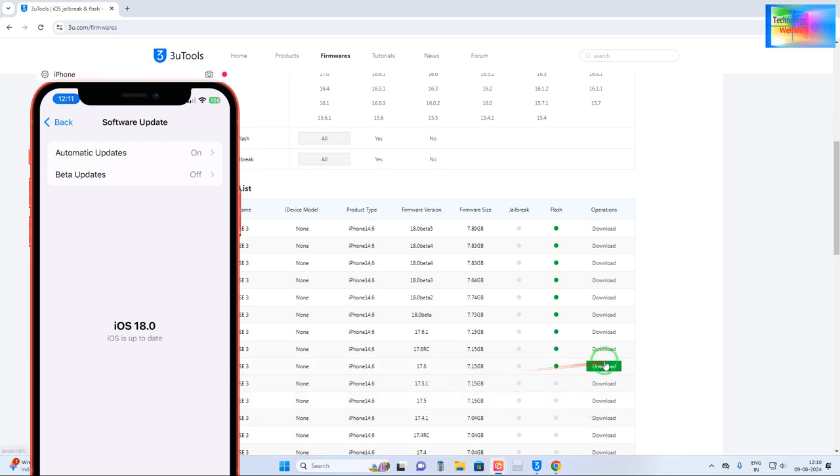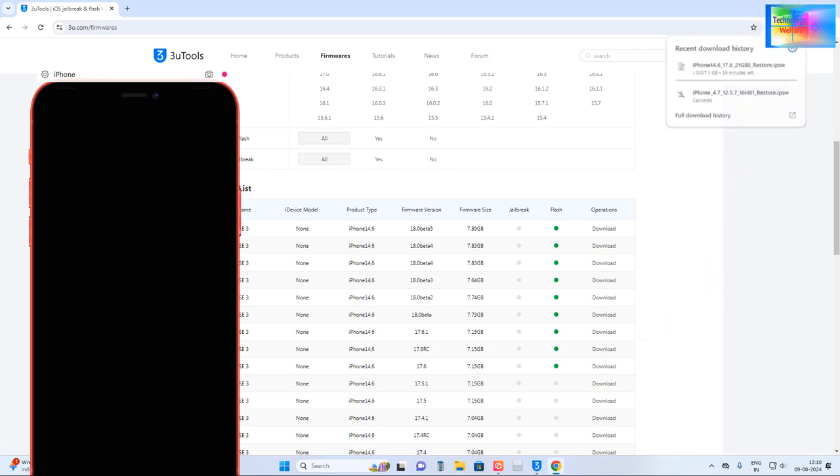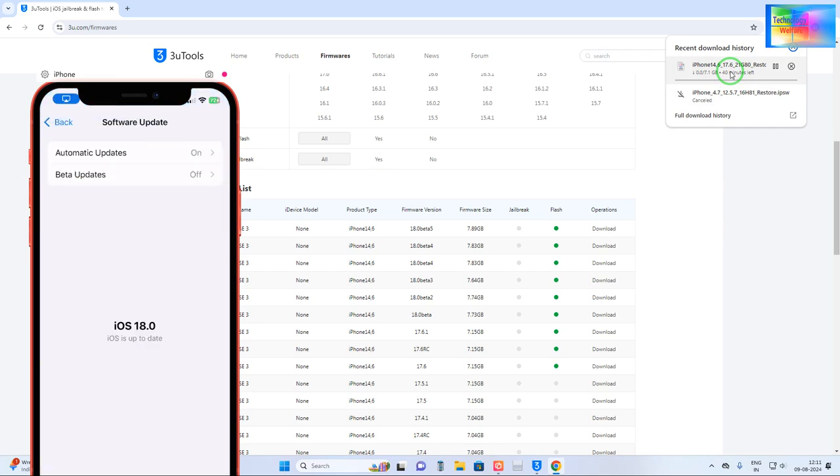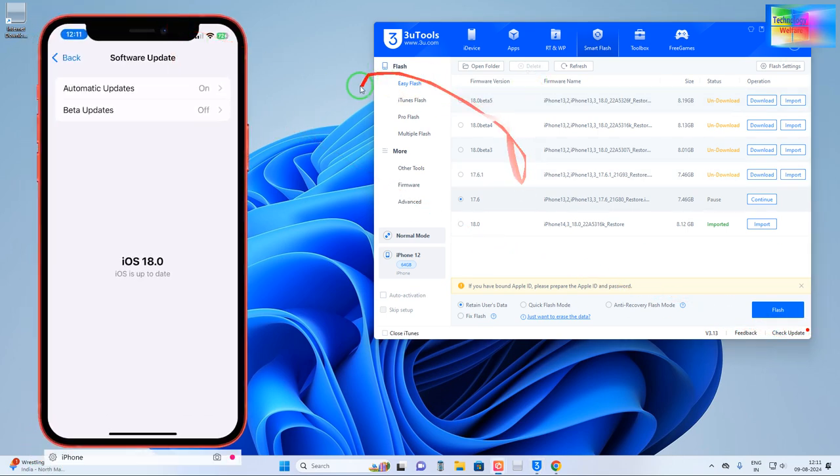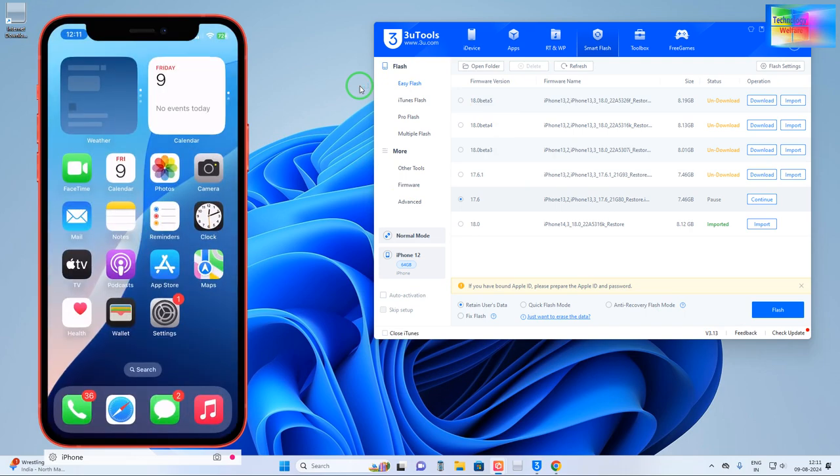Now see, 17.5.1 or 17.6, let's say. If I click here on download, and magic, we will see it has just started to download. It's asking 44 minutes, so of course we will wait here. After downloading, we will directly import it. We will select Retain User Data and go for Flash. It will start quickly and you will be back once again with a normal device.